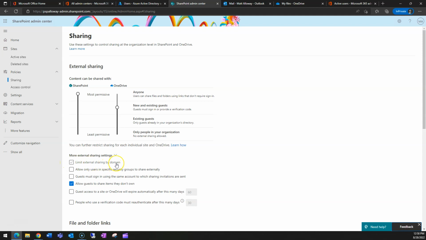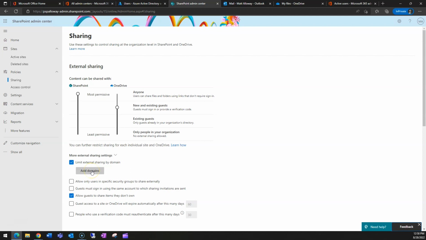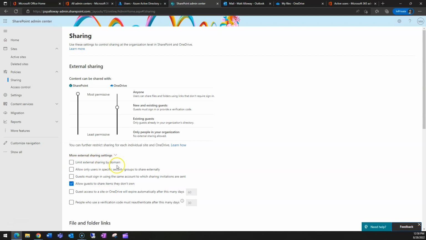Limit external sharing by domain. So again, in this instance, if I were to check it, I would have a domain list, a whitelist of domains that I'm allowed to share out to. Like, only these approved vendors are allowed to be shared to. And that means anybody in the organization can share out to these domains. So we're locking it down by domains there, which is one way of doing it. Not a problem. I don't think that's a bad idea.